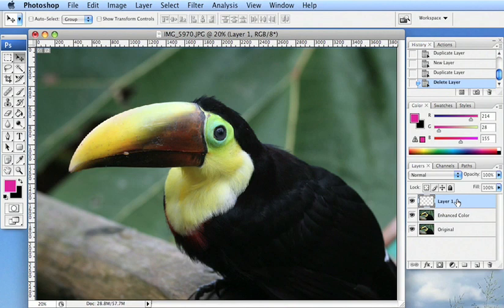Okay, so now I have three layers. I have my original layer, I have a copy of my original layer, which I named Enhanced Layer, and I have a brand new layer called Layer 1. Now, basically when you see a layer that has gray and white checkered boxes, that just means that it is a transparent layer. It's clear.